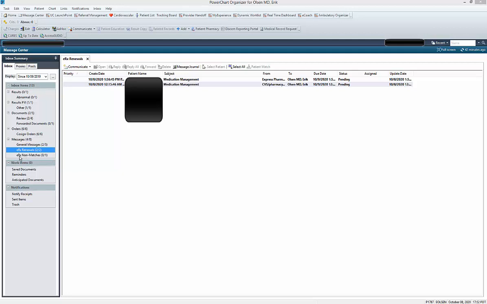And then the final type is the non-match, and that's where the system doesn't know which patient it is, most likely because something didn't match up. So it could be that the name is different, the date of birth is different. Usually what it is is that the address is spelled differently or something like that. So let's look at the workflow for this.